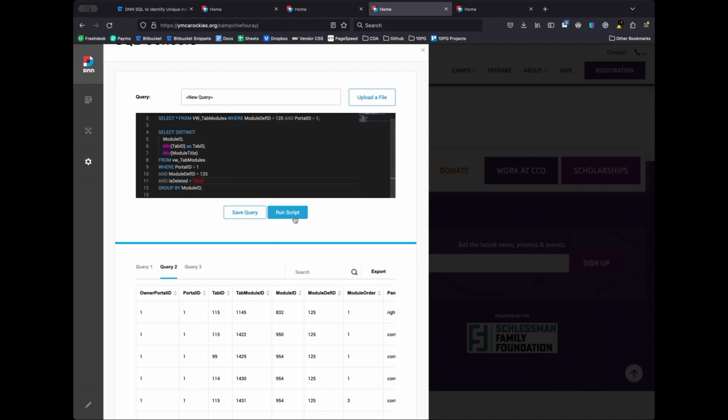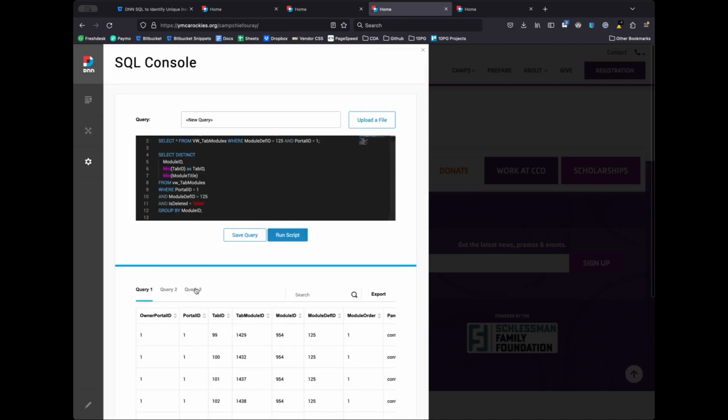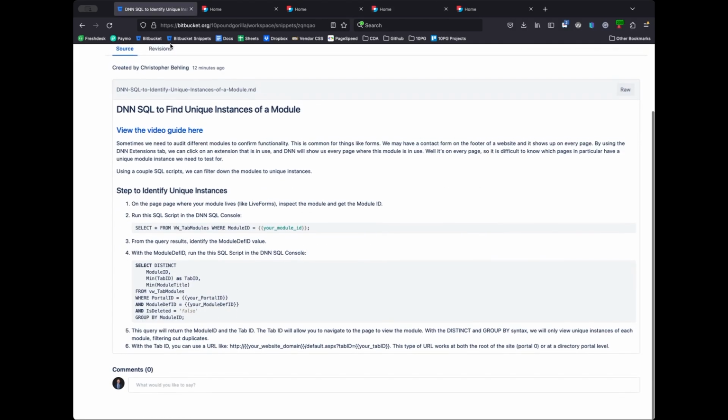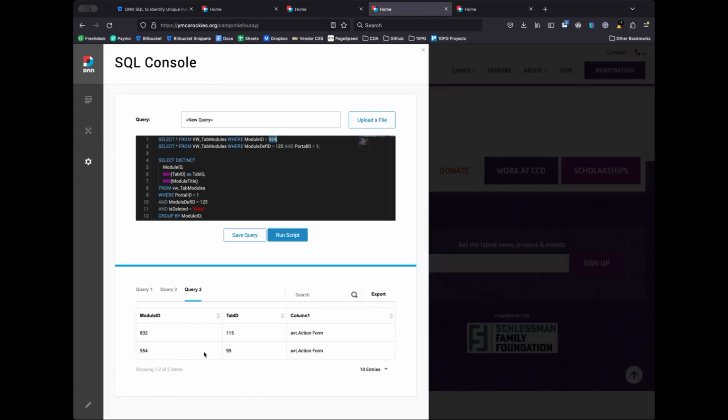So we've already ran this query a couple times now, but if we run it again and we go over to query 3 tab, our record set is going to return 2 tabs where it is identifying unique action form modules. And so the first one being returned is 954, which is the first one we identified on the home page. And so that is the first one we want to validate and make sure that that is working as we expect it to. And if we take this example documentation here, we can put in a modified URL, which is default.aspx, and tab ID equals whatever that tab ID is returned from your query. And DNN will load that page for you.